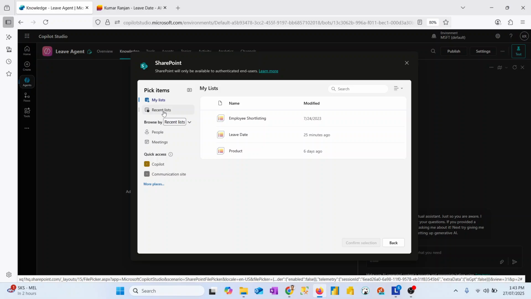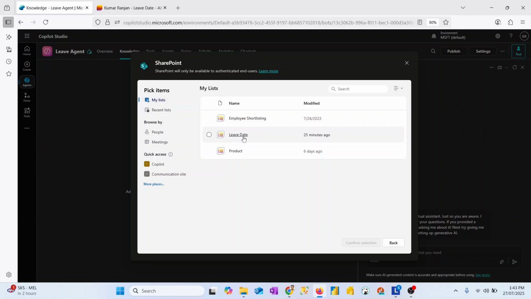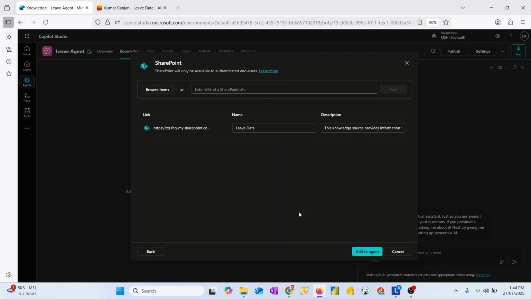So if I go to my list, I see the list that is Leave Date and I will select this one and confirm my selection. It will take some time because it is configuring the knowledge source at the back end. Also, it is authenticating whether I have rights to access that list or not, because every security setting that you have configured on your list is respected, and your privacy will be maintained.